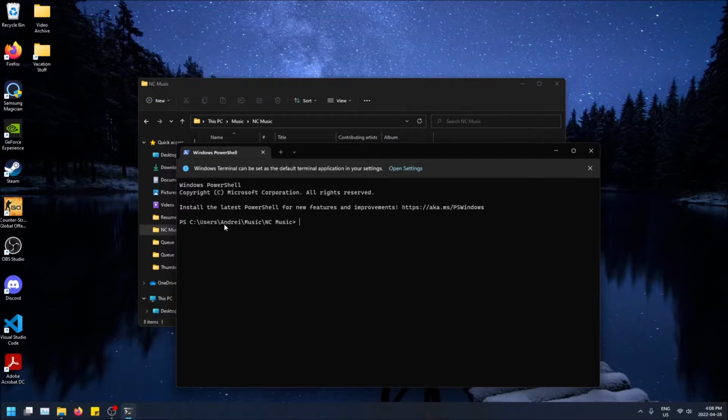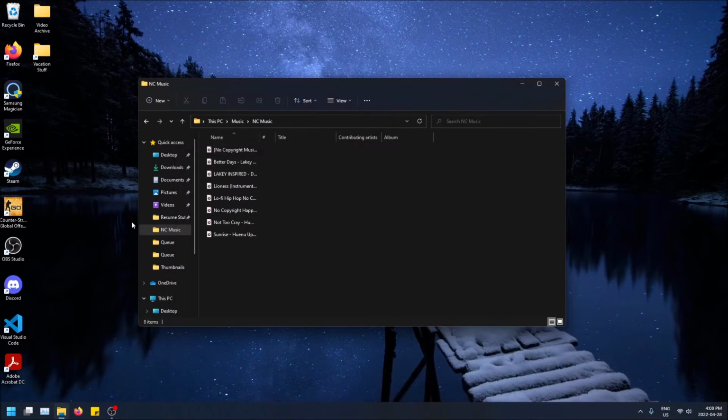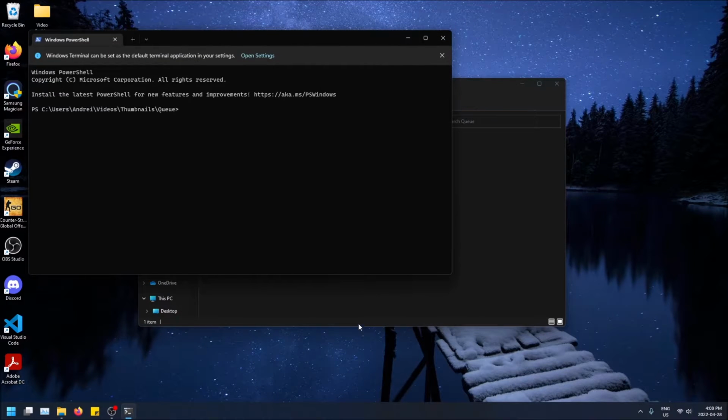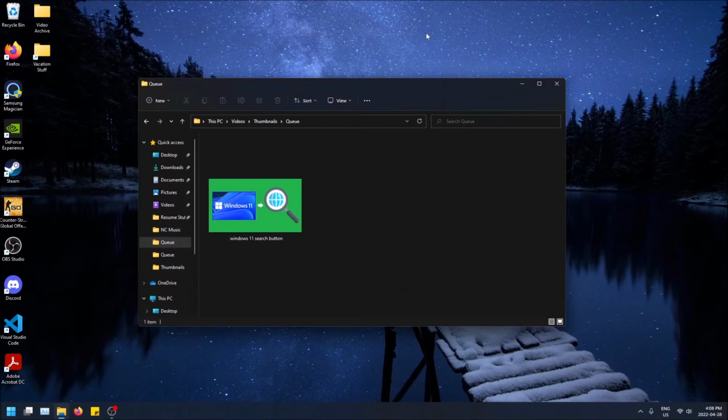So it'll go Users, my name, and then Music, and then No Copyright Music. So that brings me into my music folder here. And that is the simplest way to do it, to be honest. Like, you can just go into any folder you want and then just right click, and you can do open in Terminal.